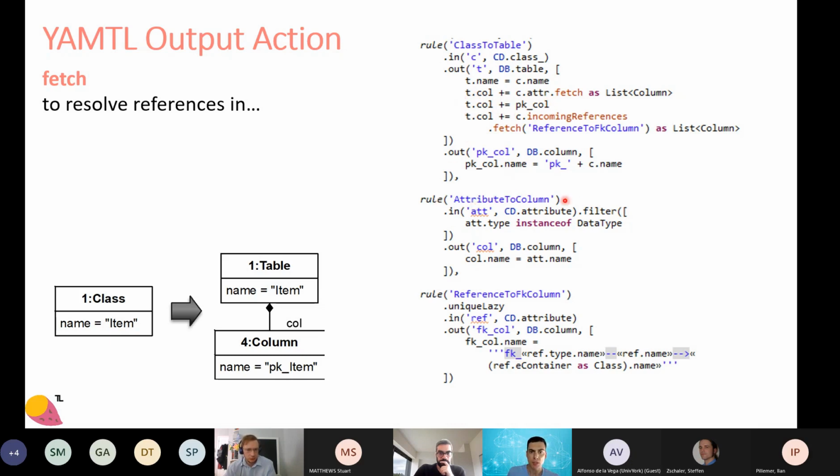And then we have the attribute to column rule that has been explained in the previous slide, and we have a unique lazy rule that creates a column from an attribute. In this case, it will be a reference. So in this case, the foreign key column is simply a column whose name has, as naming convention, the direction in which the foreign key is declared.